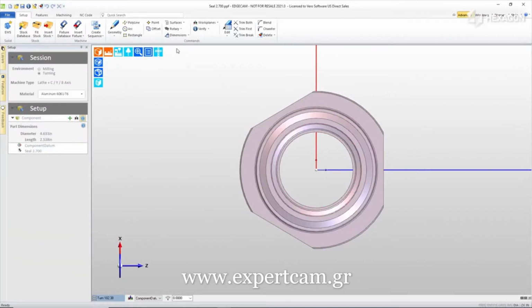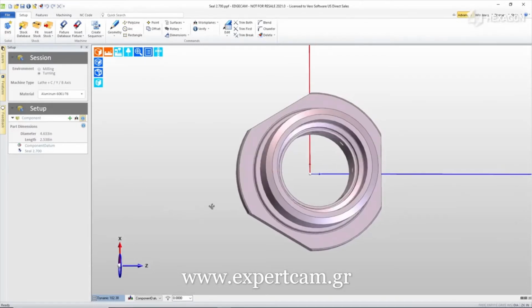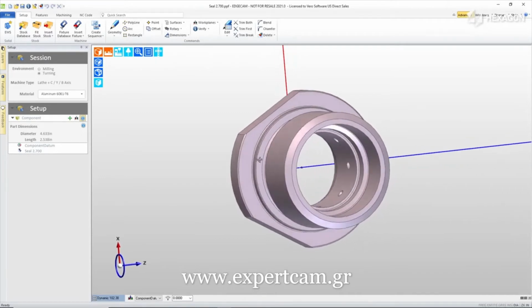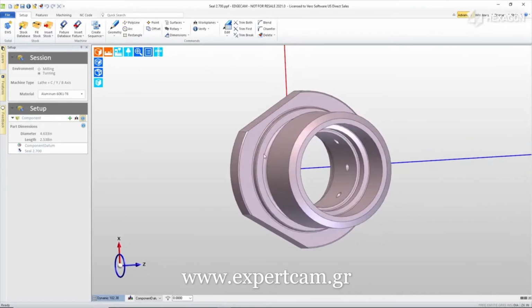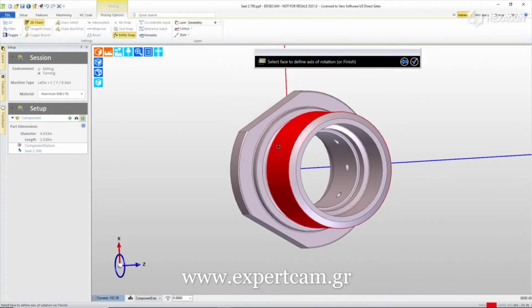We can see that here, and when we go to a horizontal turn view, we would be expecting that the part is lined up with the center line parallel to the blue z-axis. And we can see it's not, it's out of position, and we're going to need to change that. Well, EDGECAM can certainly do that, and it's actually very easy to do with the align component command.